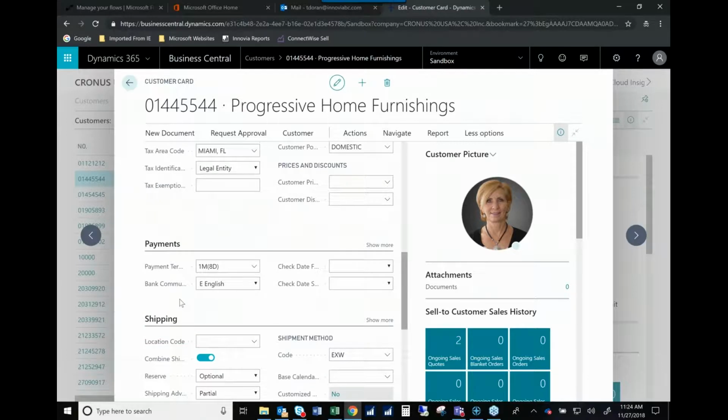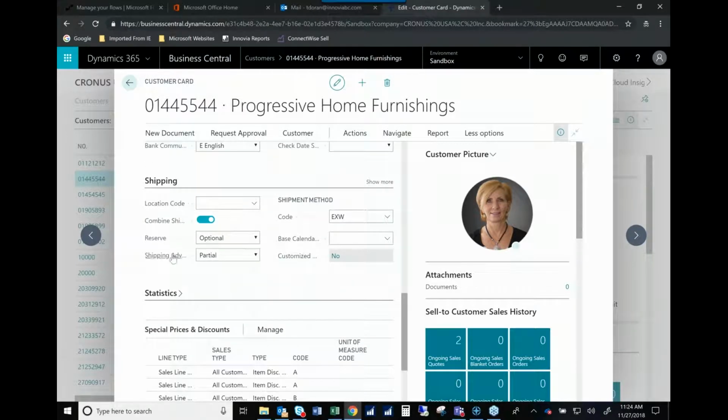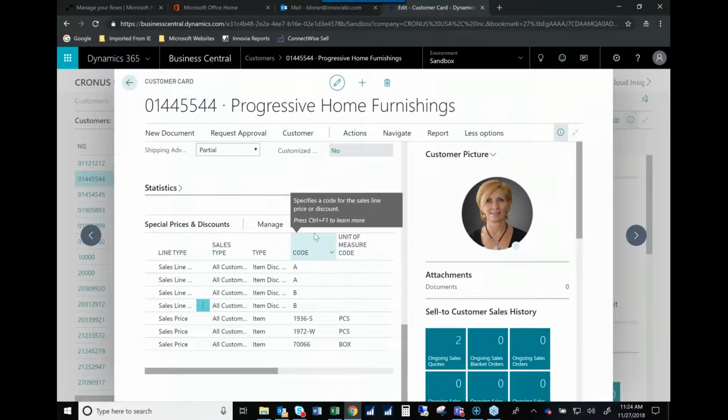My payments and my payment terms, how I ship. Do I want to combine shipments or do I want everything to ship individually? So I can set all of that up here and determine how I want to interface with this customer. And then obviously all of my pricing and discounts. So if I have special pricing for this particular customer, I can have a quick look at that right on their customer card, and I can manage all of their pricing right from this customer card as well.